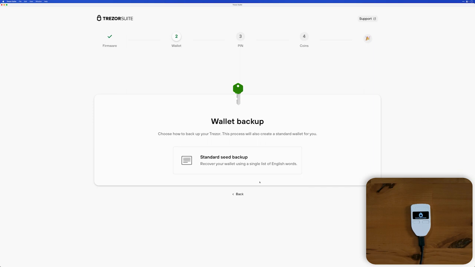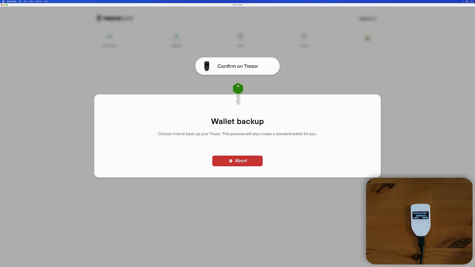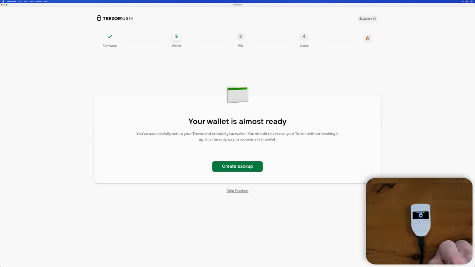You're going to need to record them. Do it in a safe manner. Remember, anyone who has access to these words has access to your wallet. Do you really want to create a new wallet? Yes, we'll confirm. The two buttons here on the bottom are going to be how we interact with the device itself. We'll say that it's almost ready.